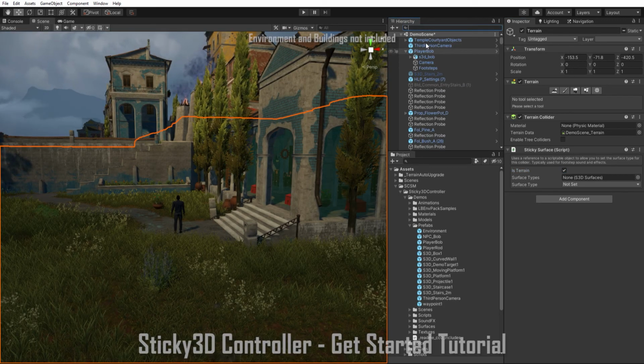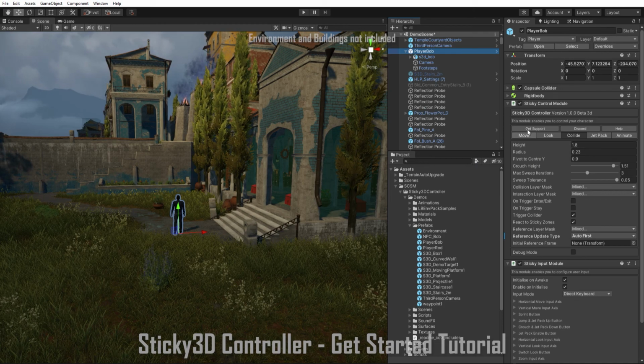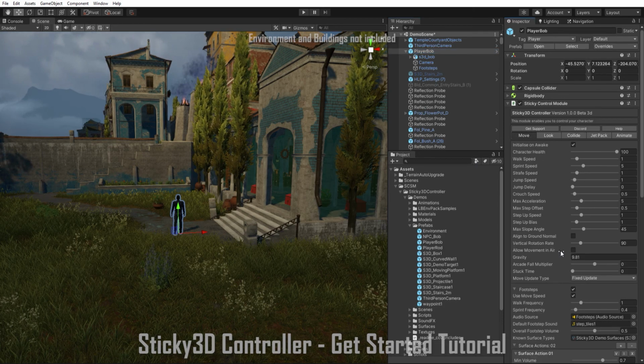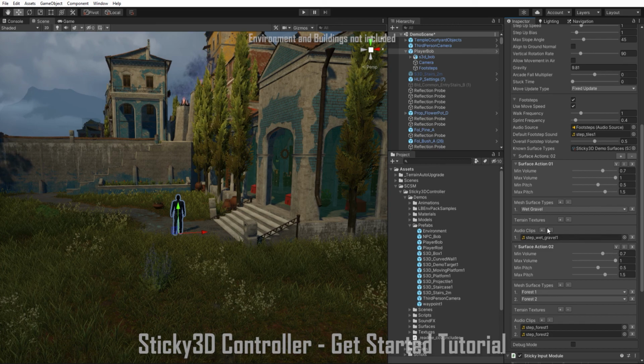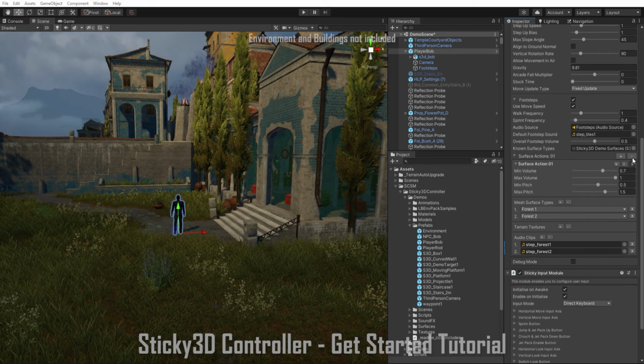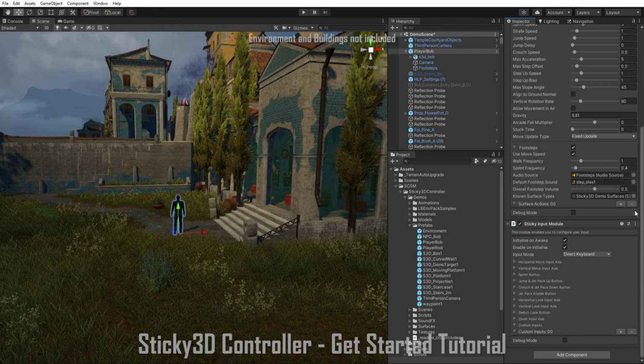Okay, let's go to our character. Go to Move tab. We have some footsteps here. Let's just get rid of the ones that come with our prefab. We have a default footstep of tiles. That looks alright.